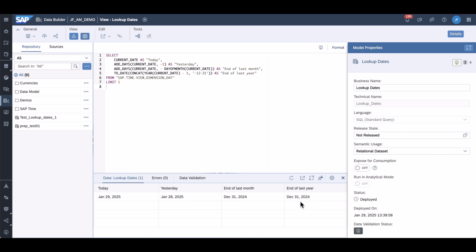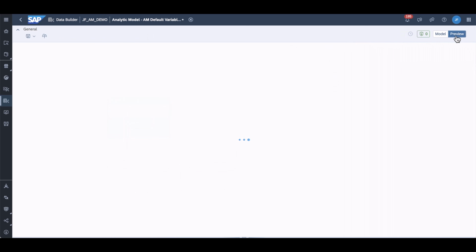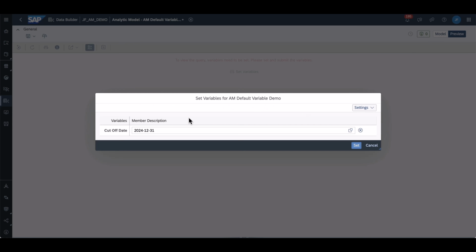And by configuring that this entity shall be used and that this column shall be used, I'm exactly identifying this value. And so obviously when I now run this model, I'm being prompted for a cutoff date, but it's defaulted to the end of last year. And this can totally use the current user as well. You would need to pick it up from the application context. So the XS application user is the variable you want to look out for.